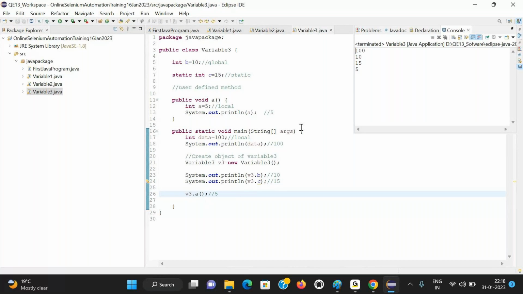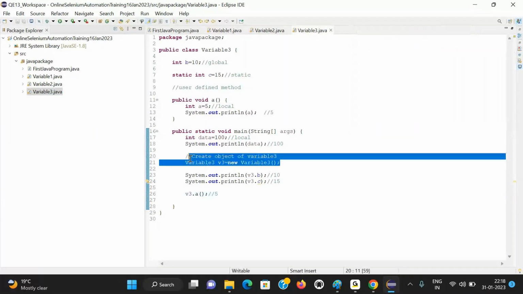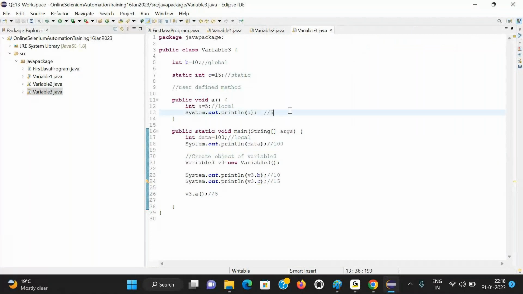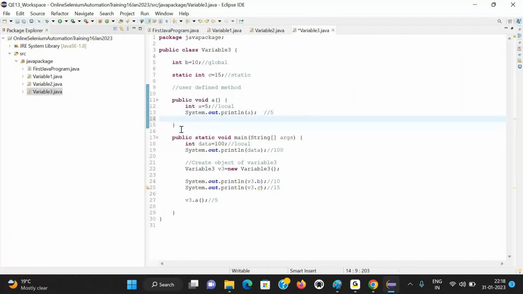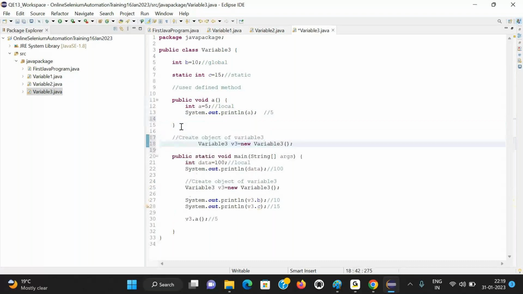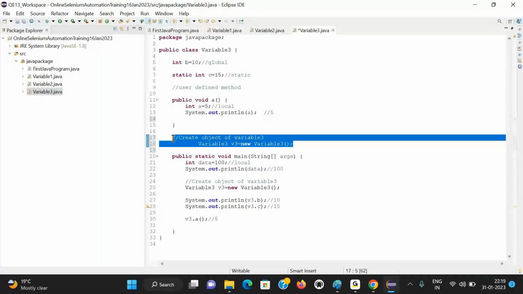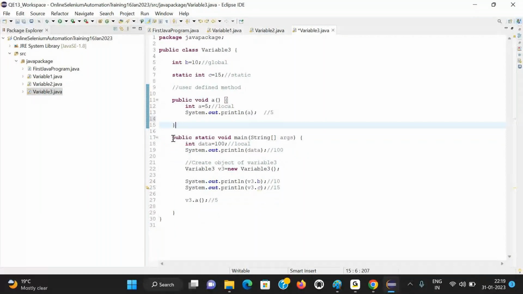And always remember, we need to create an object of a class inside the main method only, because the main method is the entry point of Java. Actually, execution will start from the main method. If you are creating an object outside the main method, it will not work, because with the help of object creation, hold on, this part I will explain later, otherwise you guys will get confused. Hold on.